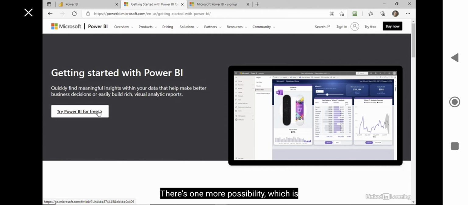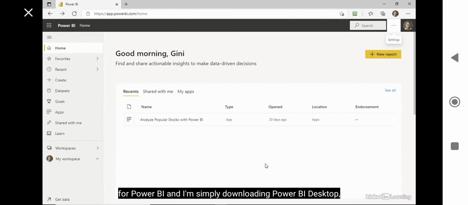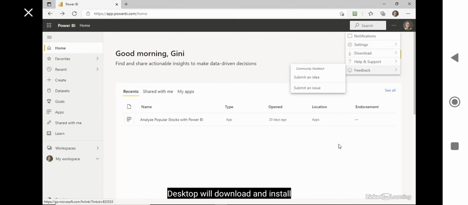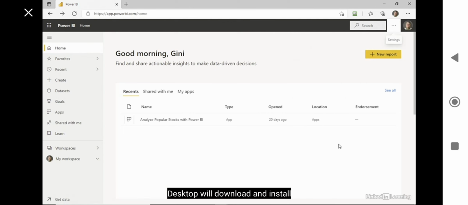There's one more possibility, which is that you receive an email with a link to a Power BI report. And when you click on the report, then you're asked to enter your organizational email address. And as long as you are licensed for Power BI in your organization, then you can directly load Power BI while you're launching that report. If my organization is already licensed for Power BI and I'm simply downloading Power BI Desktop, it will download and install and I can immediately use it.